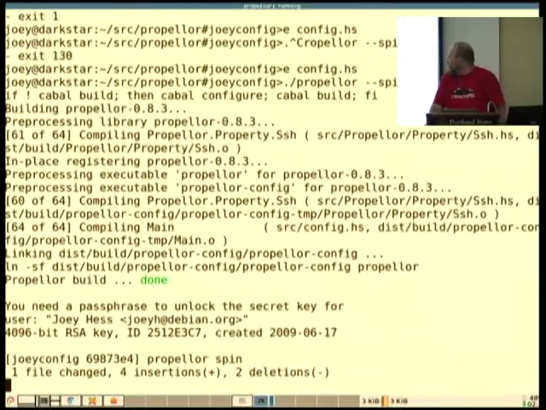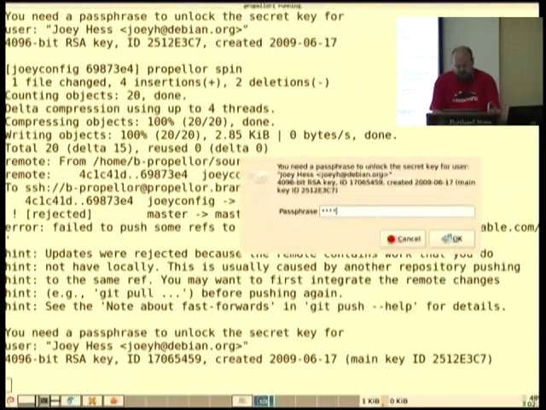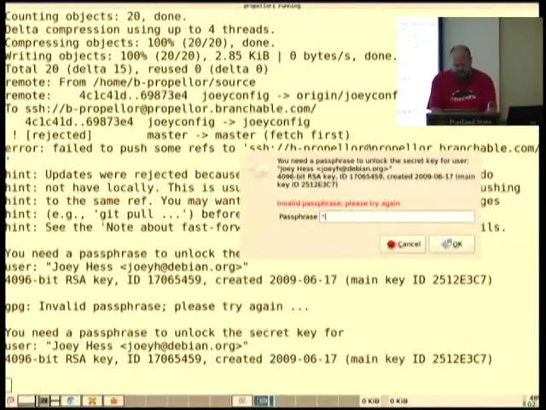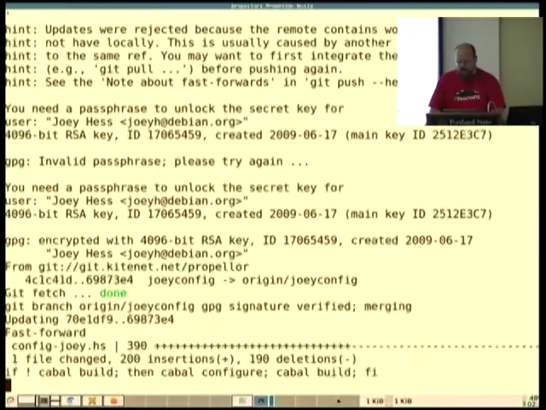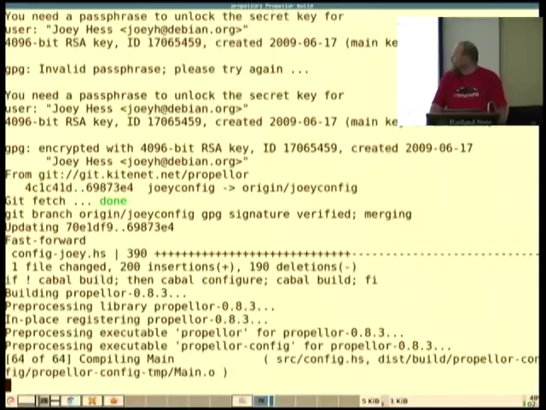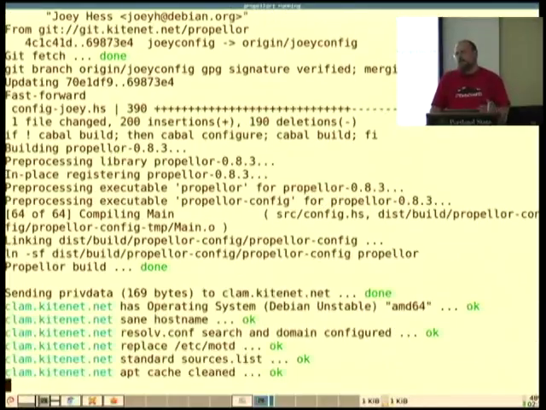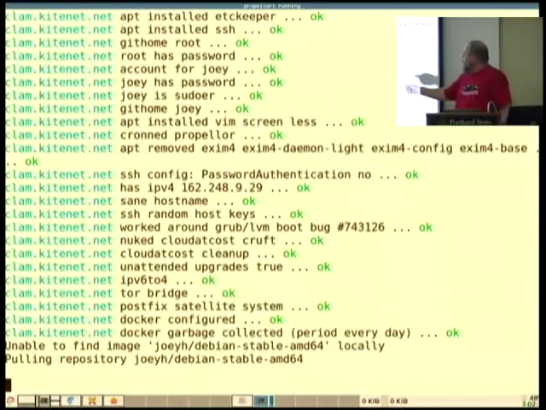I think it built, so it's probably going to work. It's now signing it using my GPG key because it's pushing to a Git repository. And the other host is going to pull from that repository and verify it using my key to make sure that I'm not getting somebody else modifying my hosts. So all my configuration is public, and Propeller just operates using Git. So now it's gone off to clam.pytonet.net, which is my server, and it's checking all its properties. And now it's pulling in the Docker image that I told it to use, so it's going to have to download it. This is where, of course, demos get dicey.